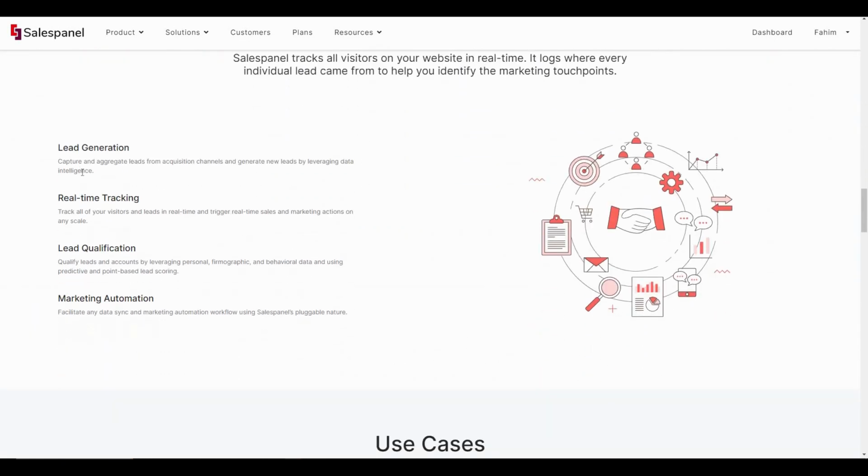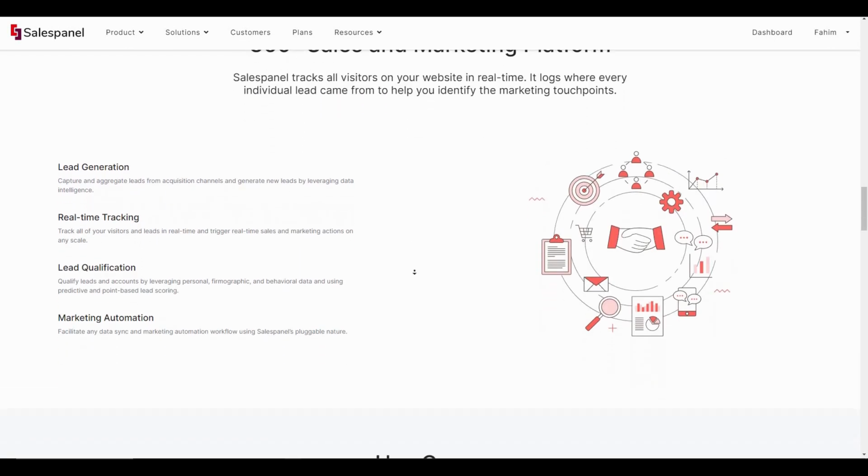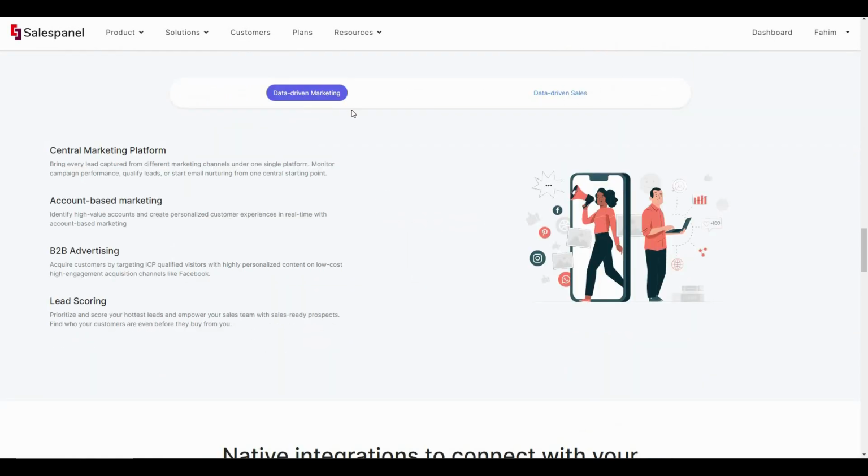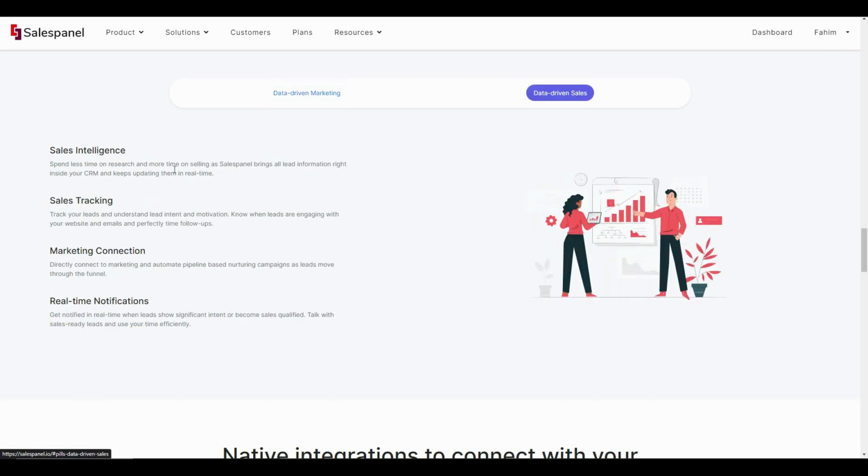For example, it lets you capture and aggregate leads from acquisition channels. It lets you track all of your visitors. All the tracking is done in real time. You can also qualify your leads by leveraging personal, firmographic and other data. Salespanel also allows you to automate your marketing process, and these are all the use cases. In data-driven marketing, Salespanel can be used for central marketing, account-based marketing, B2B advertising and lead scoring, whereas in data-driven sales, these are the areas where you can use Salespanel.